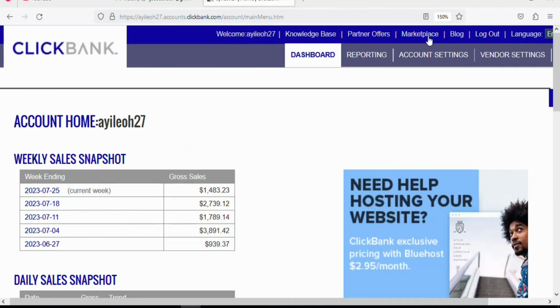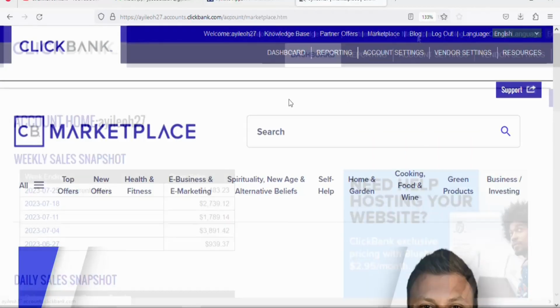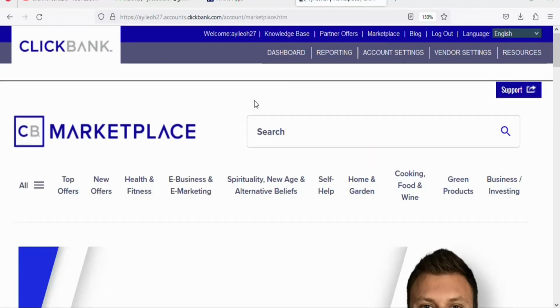The first step is that you are going to come right here and click on the marketplace so that you can find products to promote. Once you click on the marketplace, you're going to see a page like this. Now what you have to do is find a category of products that you want to promote. You can see right here, these are categories of digital products that you can promote to earn money from home. If you want to promote products under health and fitness, you are going to click right here. If you want the e-business and e-marketing category, you are going to click right here, and you can see many other categories of digital products that you can promote.